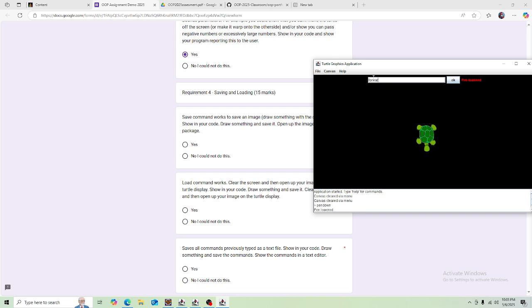Let's do forward by 100. Let's do right by 90. Let's do forward by 100 again. Let's do right by 90. Let's do forward. Let's just make this interesting. Let's change the color to green. So let's do forward 100. Let's do right 90 and forward 100 again. So we have drawn a square shape, as you can see.